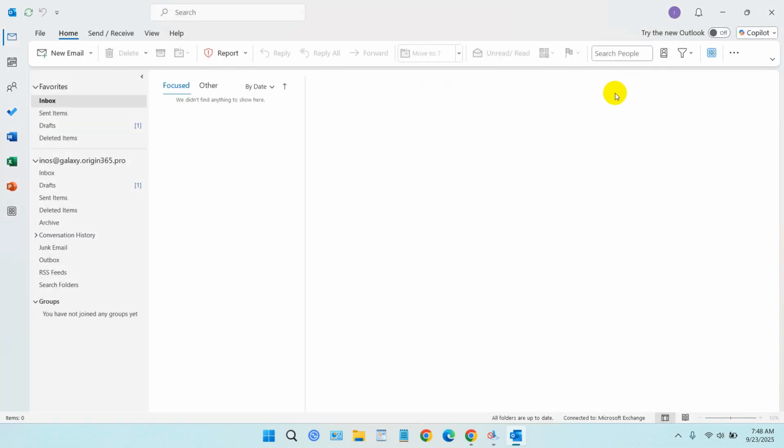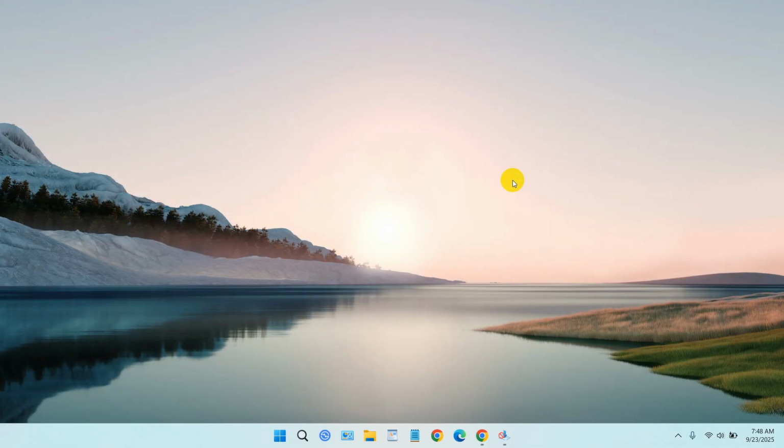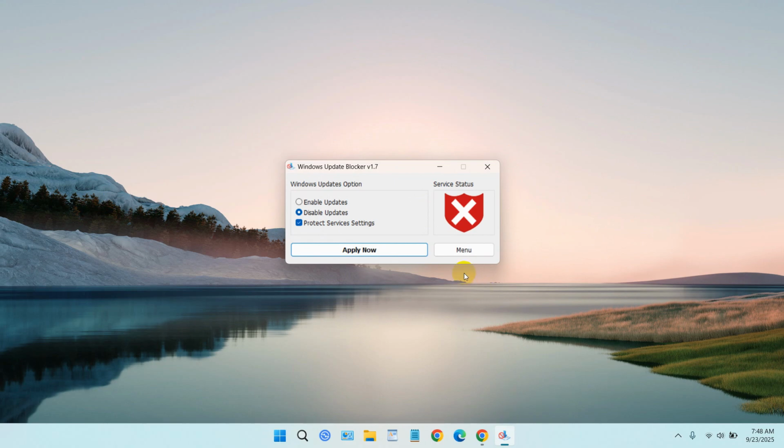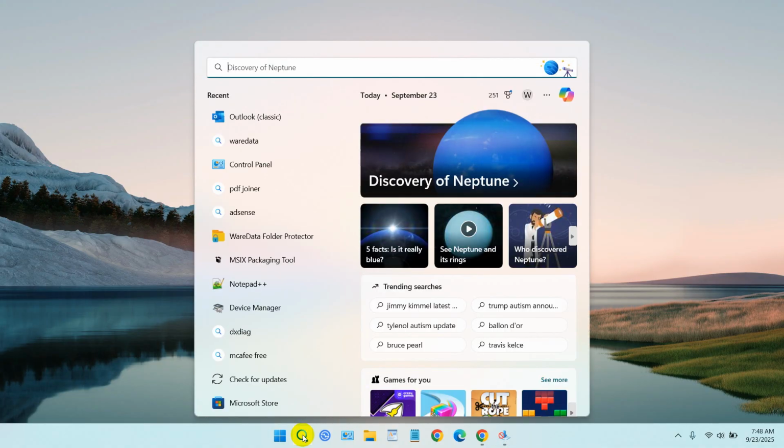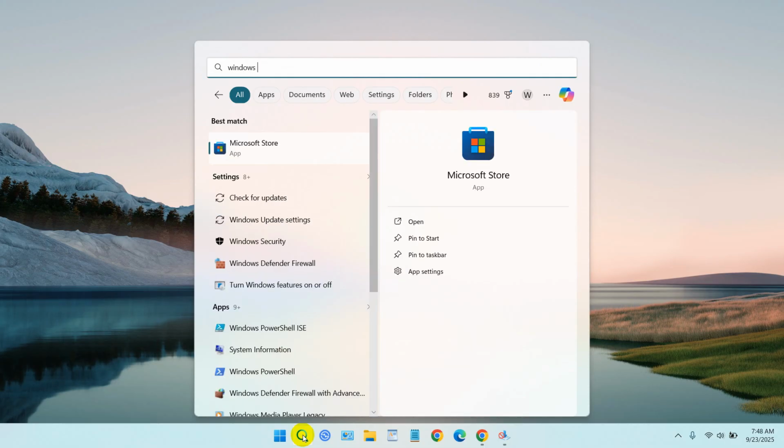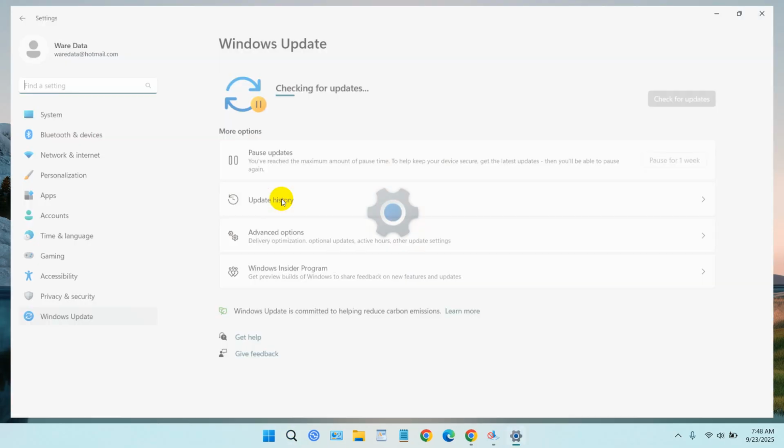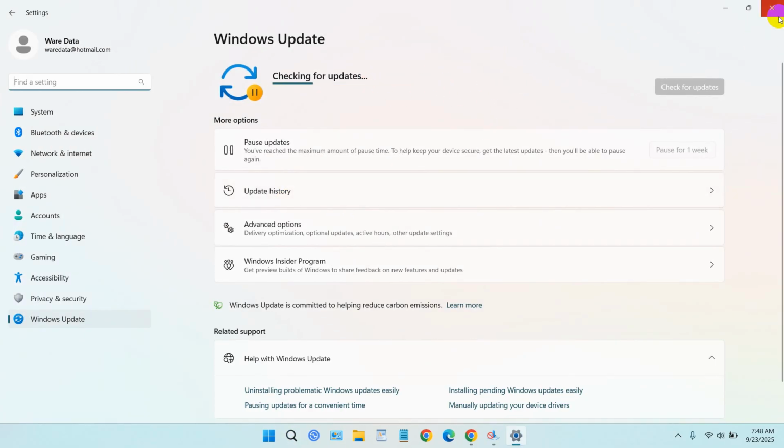Okay, you can try to turn off or close your Microsoft Outlook and make sure your Windows Update is turned on. Here, I'm using Windows Update Blocker, and make sure our Windows Update is turned on. You can also see in the Windows Update. Okay, check for update here, and this is turned on.